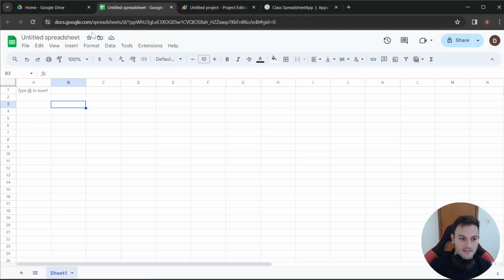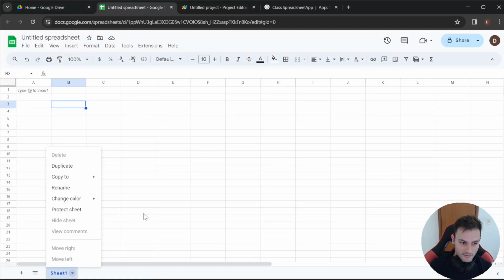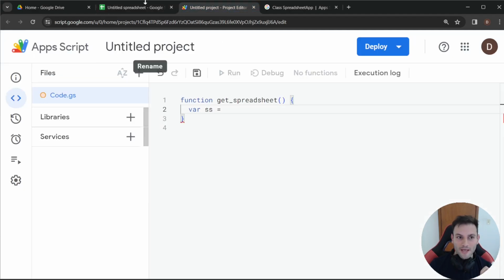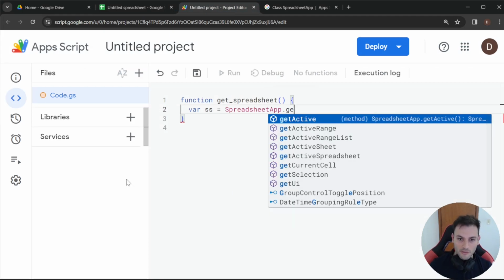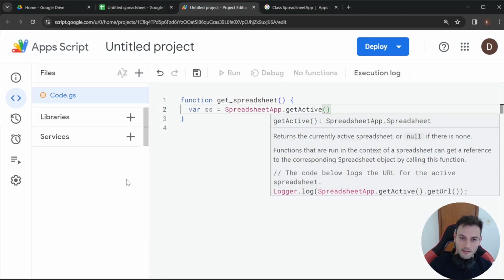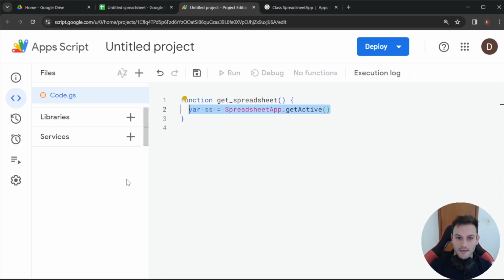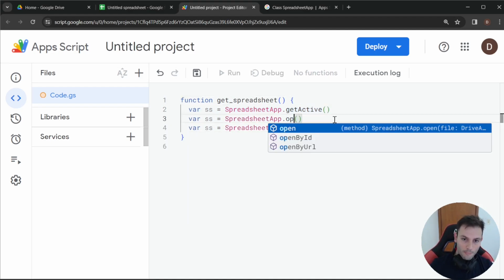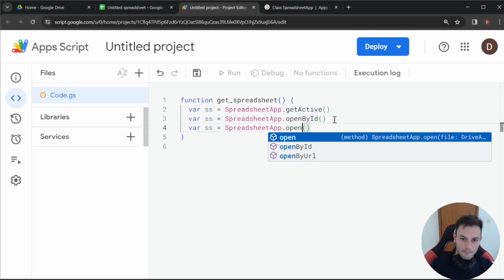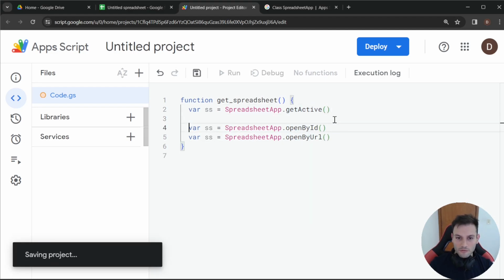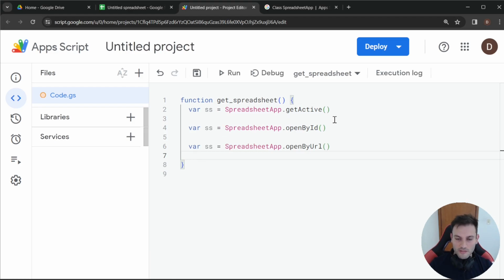For example, this is the file and this is a sheet. They are two different things. So to get this file, we have basically three options. SpreadsheetApp.getActive. This way we get into the current spreadsheet. The other two options are openById and openByUrl. Those three things will have the same effect, of course, if you put the proper ID and the proper URL.